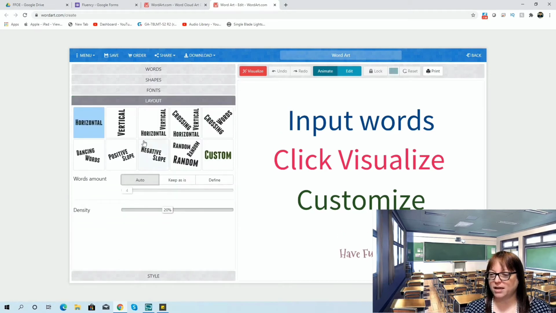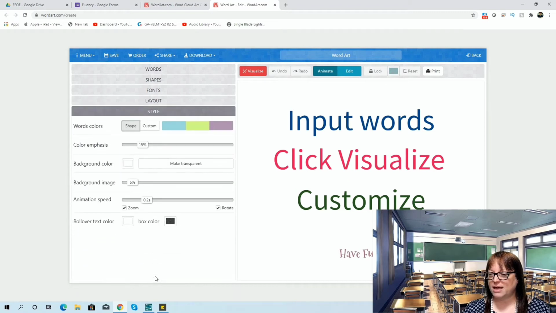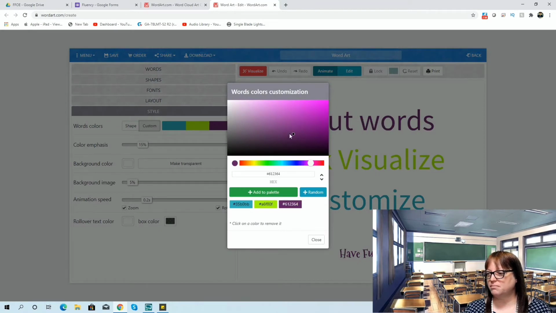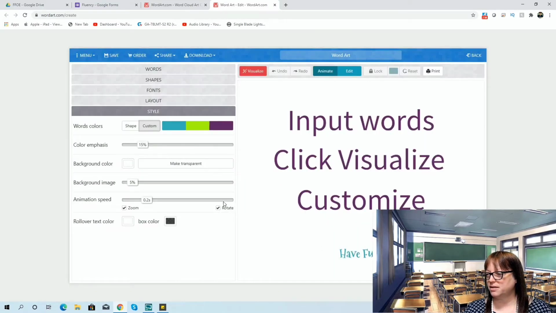And then the layout, I can choose if I want all the words to be horizontal so that they're read like that, or if I want them to be vertical, or if I wanted them to be random. Let's just say I want them to be random all over the place. And then style, what color do you want? You can pick a custom color. Maybe I want them to be orangish. So I pick something over there. Maybe that's my favorite color. Okay, and I can make the background transparent. I can have a background image. I can do all of these different things.